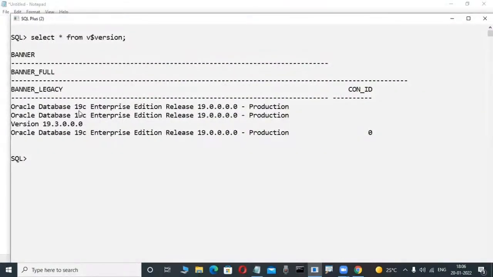Oracle 1.0, 2.0, 3.0, 4.0, 5.0, 6.0, 6.1, 5.1 also there. And now 7.0, 7.1, 7.2, 7.3, 8.0, 8.1.5, 8.1.6, 8.1.7. That is also called 8i, 9i, 10g, 11g, 12c, 18c, 19c, and the latest one, 21c. But in our class, 19c is the software available, and we are learning only that.